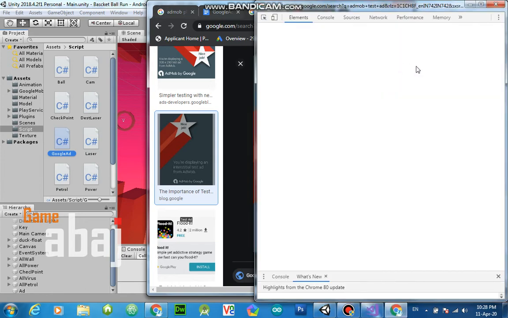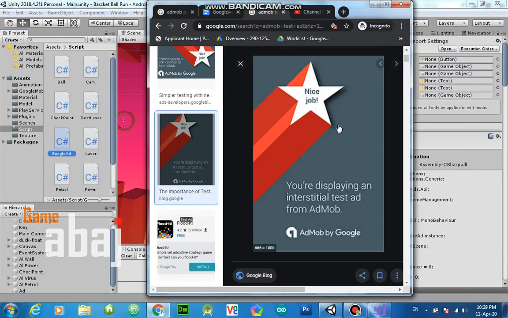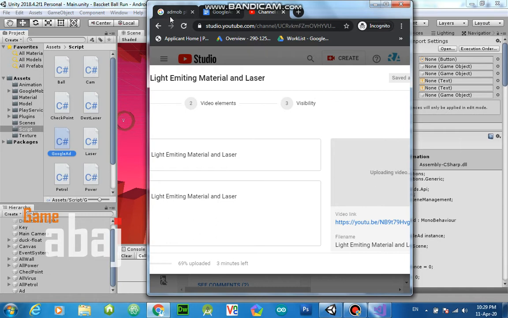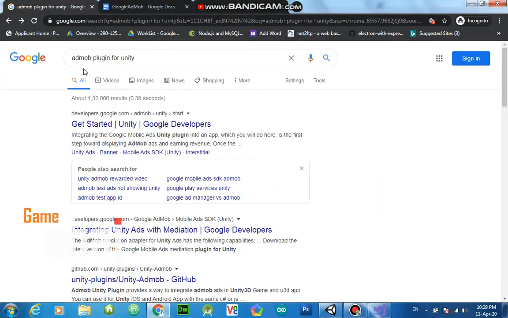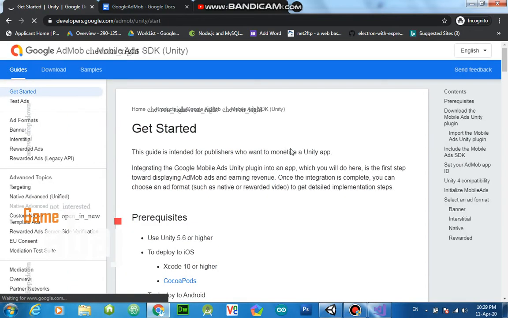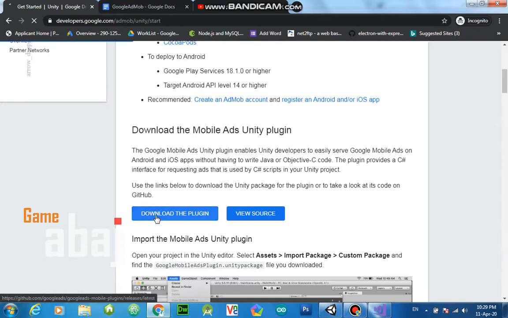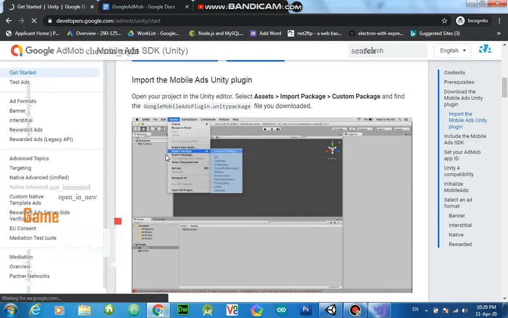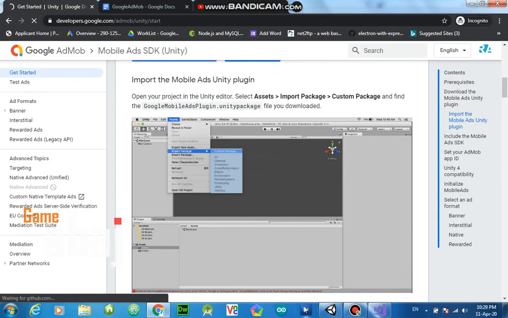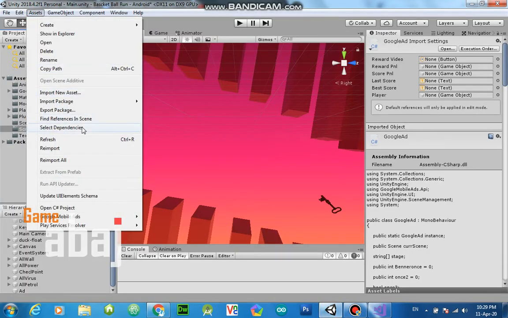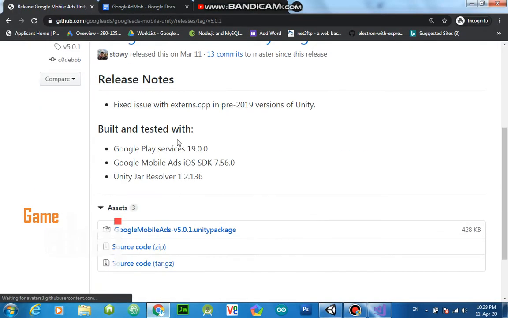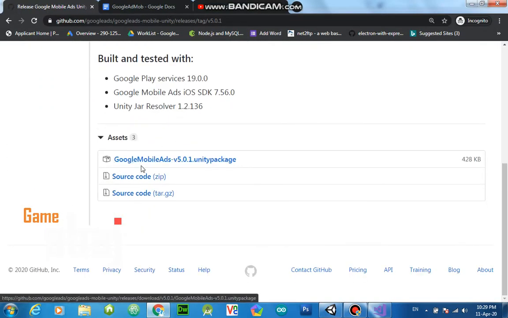Welcome. So let's see how we add AdMob in Unity. For that you first require the AdMob plugin for Unity. Download the plugin, and after downloading you can import it using Import Package. This is the plugin we require.